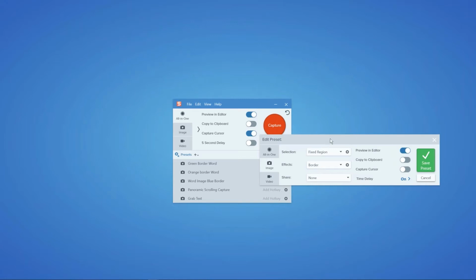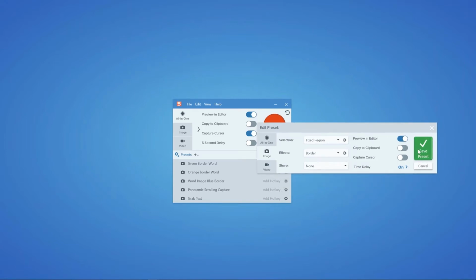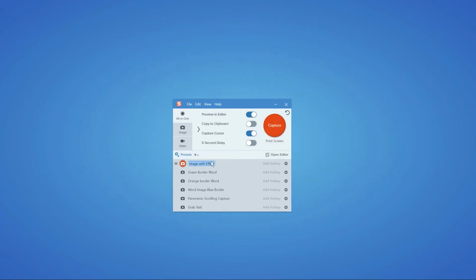When I have my preset set up exactly the way I want, I click Save Preset, and it gives me an image with effect preset, which isn't that helpful. So I'm actually going to rename this as image region capture, and then I'm going to put a 5 at the end so that I know that there's a 5-second delay on it.